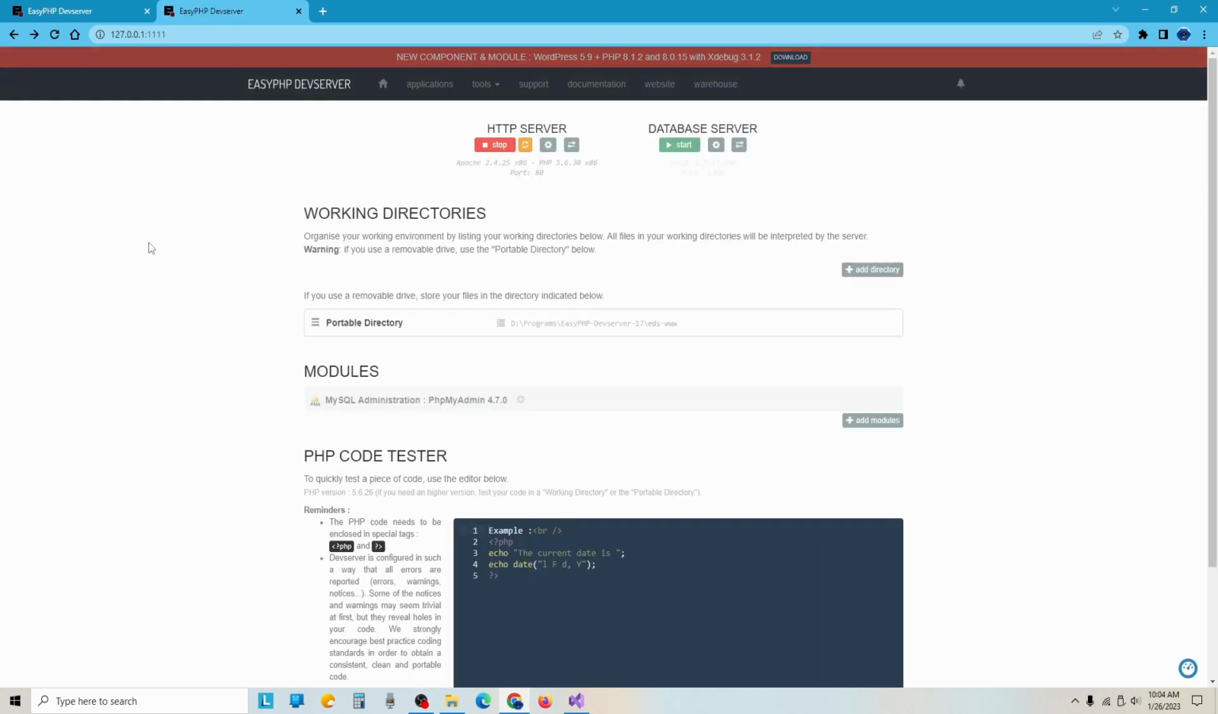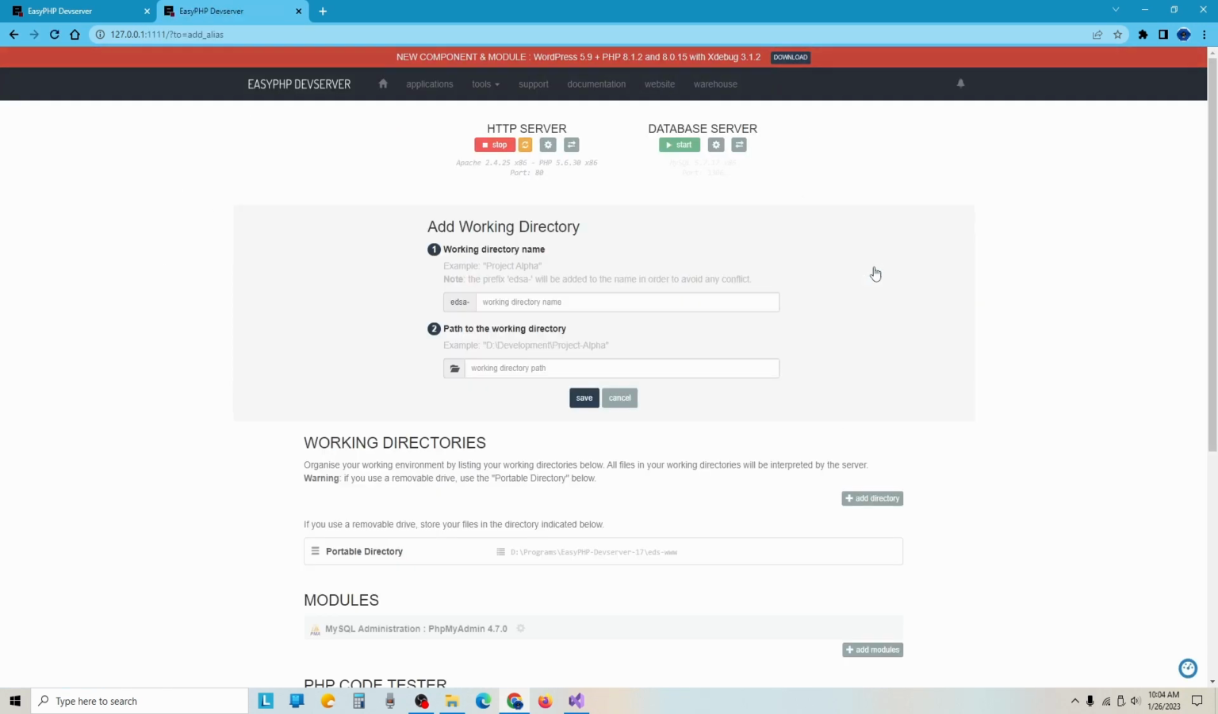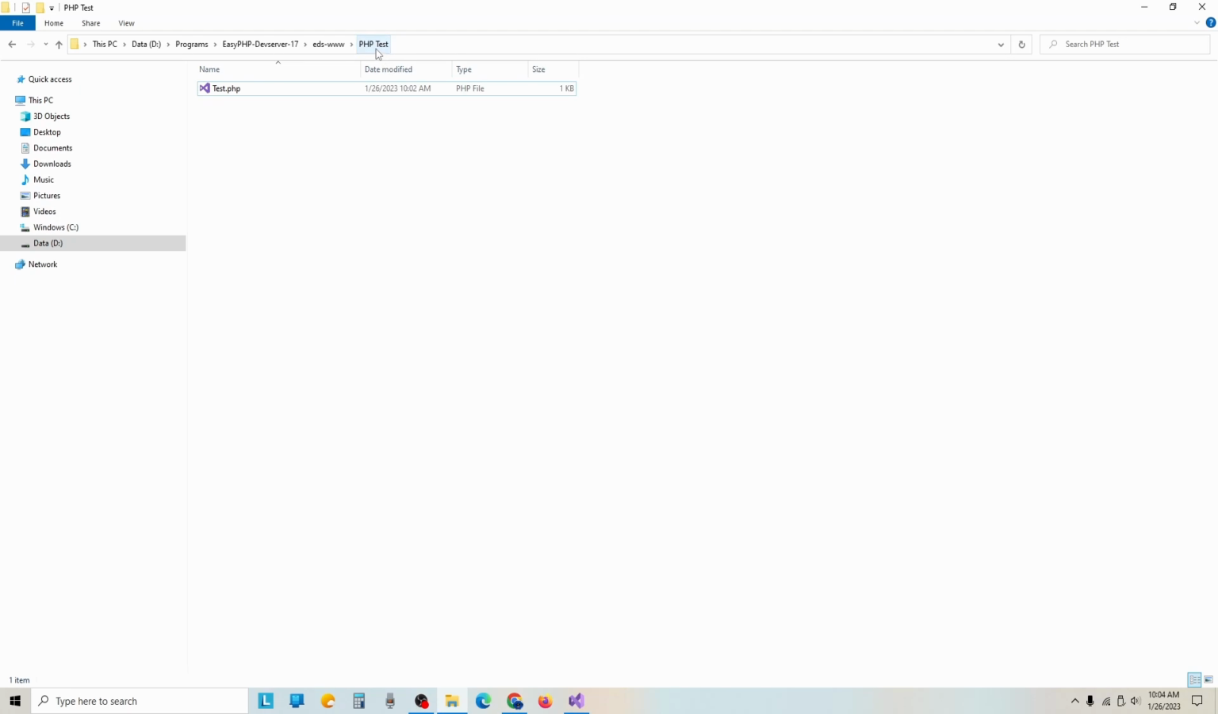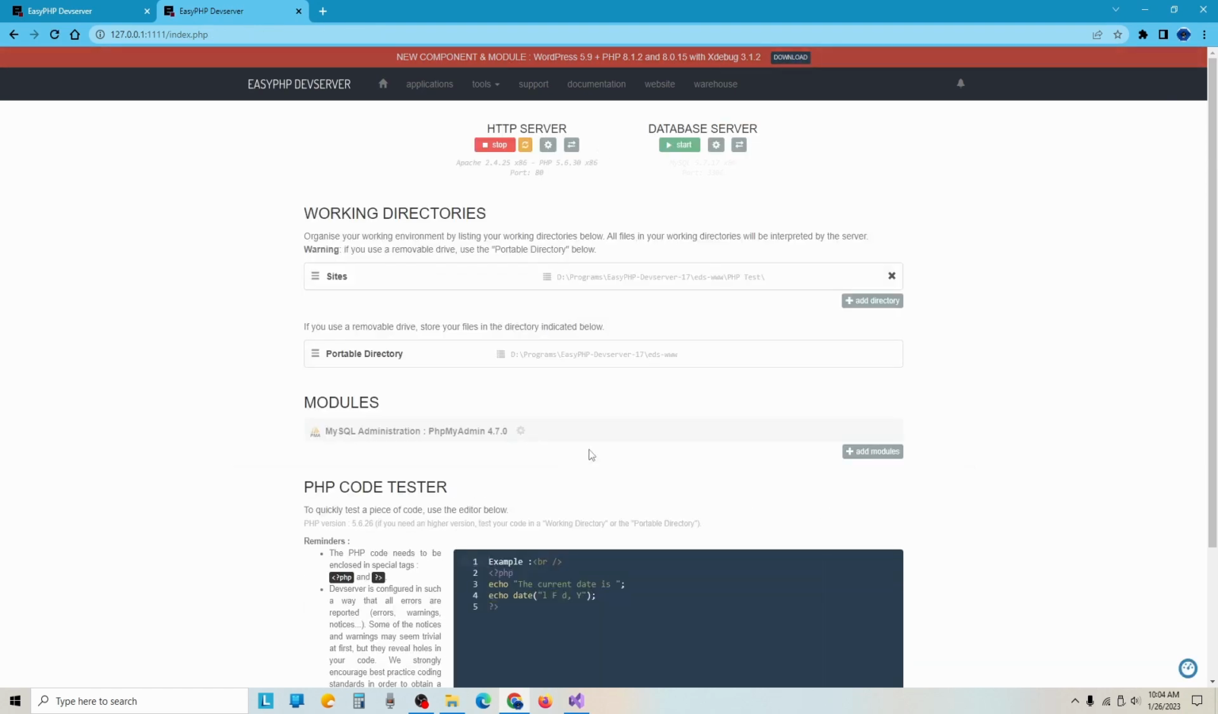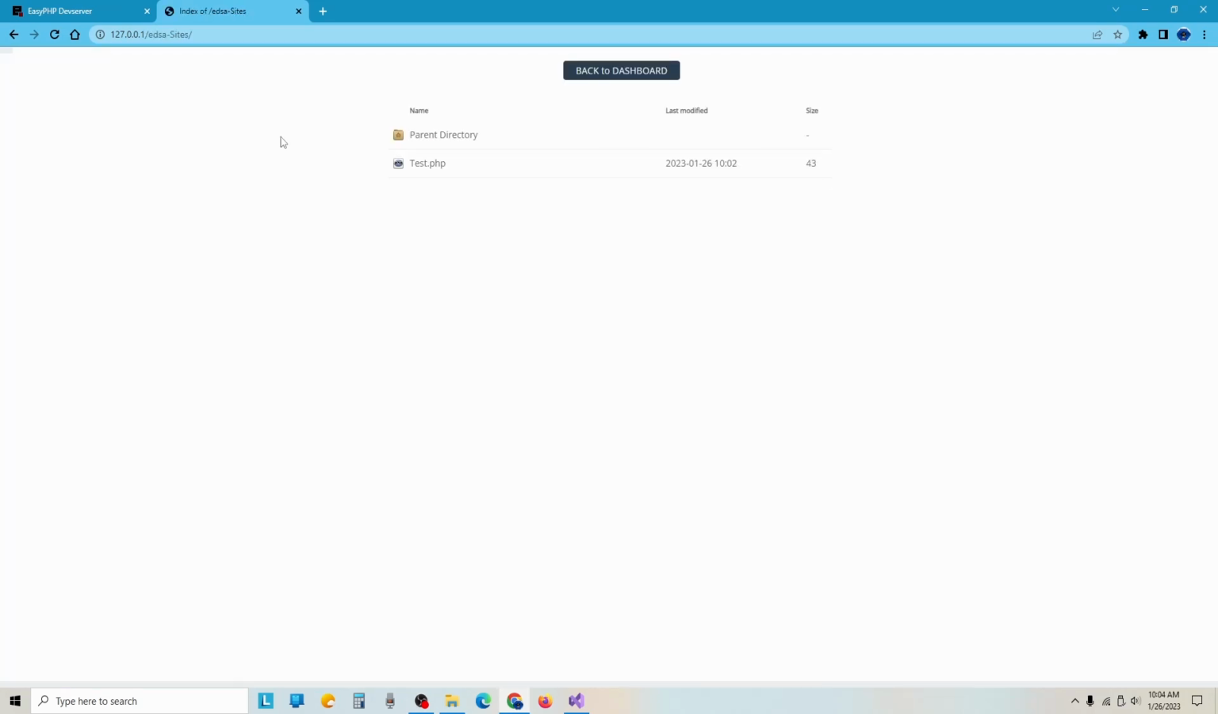If you go back to the dashboard, you can also add a directory. So I'm just going to go to the folder that I created, PHP test, copy the address, put it in here, and call it sites. And then here we'll have a direct link straight to the PHP test folder. So you can set up different folders. You don't have to go to the eds-www folder and then search for your project every time.